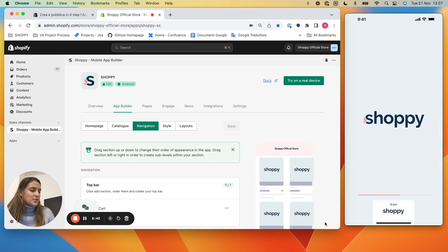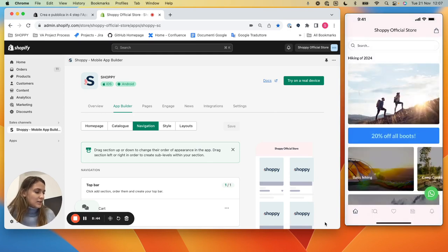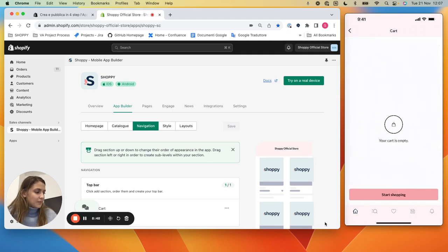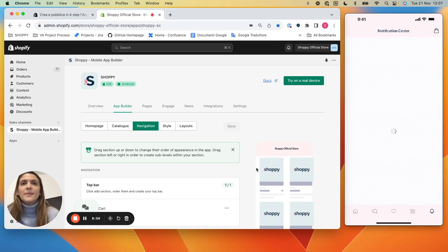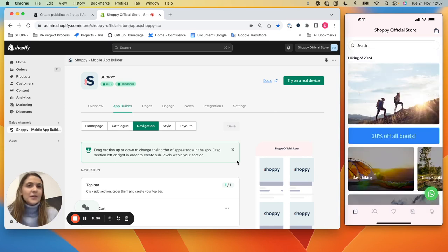Let's go back into our app, and you can see that it's changed around. We have our cart up here, and here we have our notifications. We have the list of the notifications. Just taking a bit to load, but they are there.